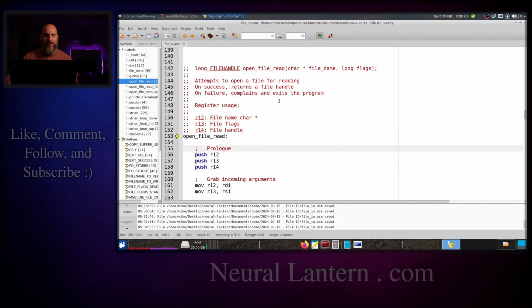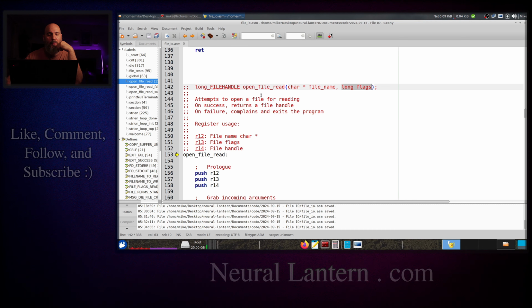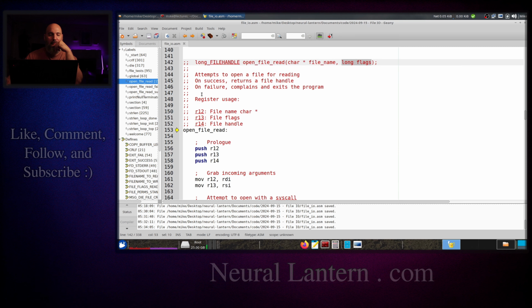Anyway, so that's the first argument. That's going to show up as RDI in assembly. And then the second argument is the flags for opening the file. So I think probably that was redundant. If I name this openFileRead, then I think it should be obvious that the flags are just going to be the read flags only. So I probably didn't even need to provide this. That was bad design on my part.